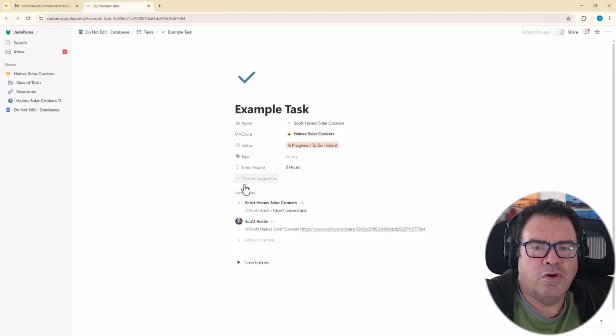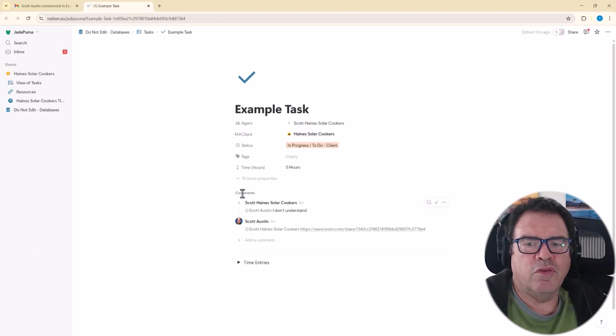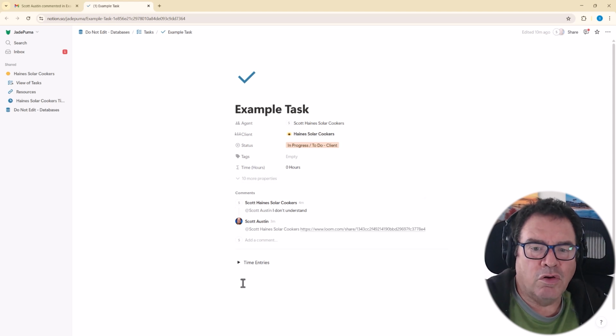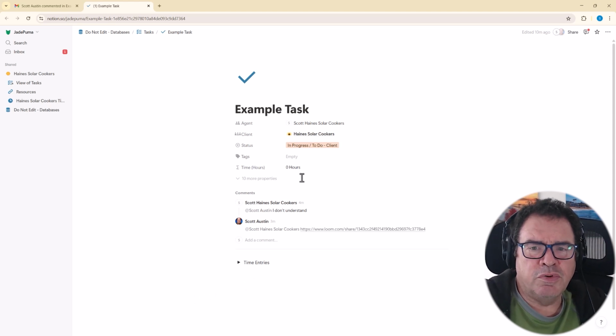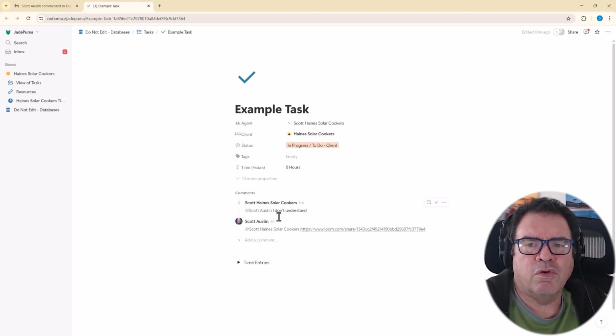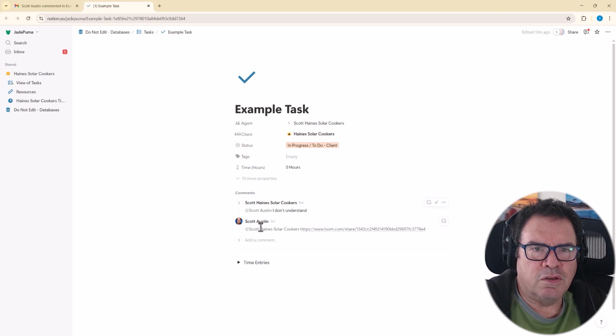Or I could put in a URL on the website for a certain page, like this is where we're having the problems and that kind of stuff. You can also add files to a Notion task. You can drag and drop onto the Notion task. And what we do at JadePuma is we go back and forth and we talk, we'll have entire conversations back and forth, Loom video to Loom video to Loom video as we solve our problems, and then close out the task when it's done.